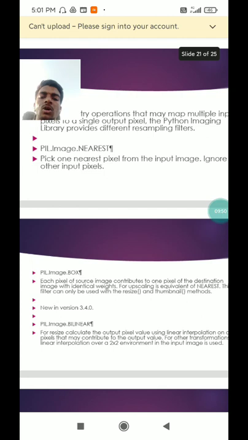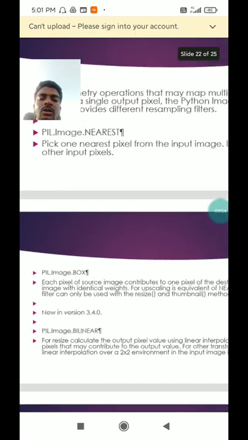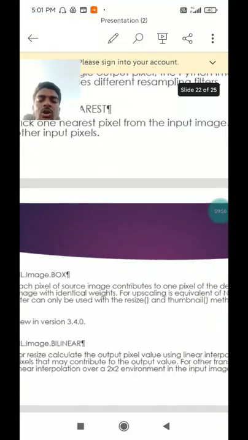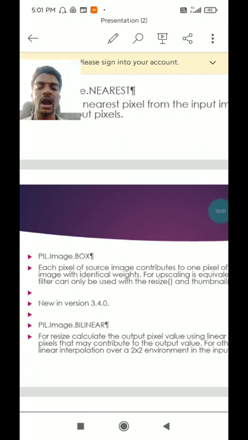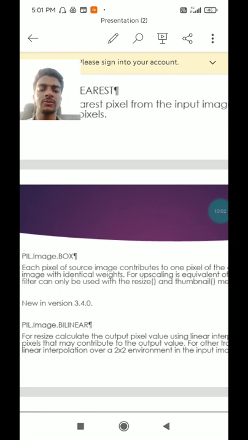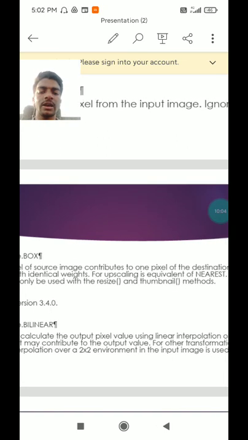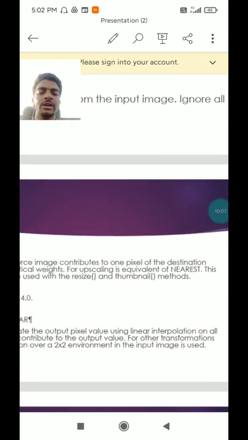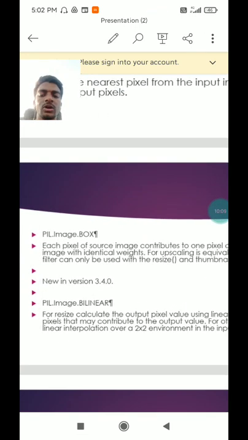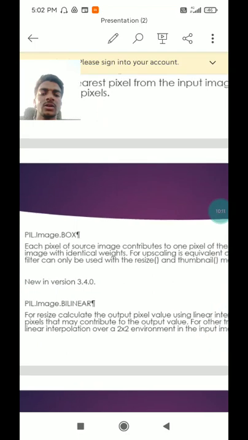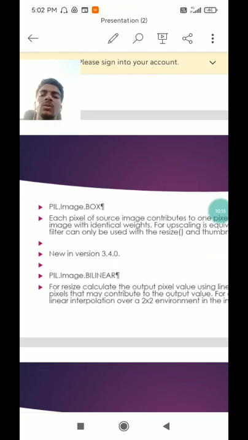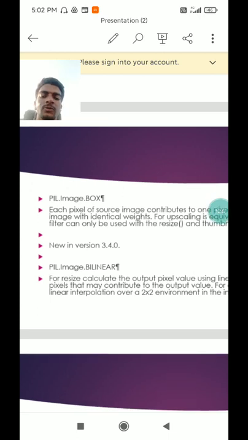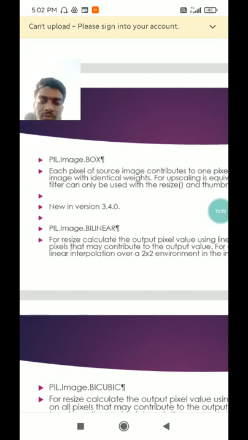Let's know about box. Image.BOX: each pixel of the source image contributes to one pixel of the destination image with identical weights. For upscaling, it is equivalent to nearest. This filter can only be used with the resize and thumbnail methods. New in version 3.4.